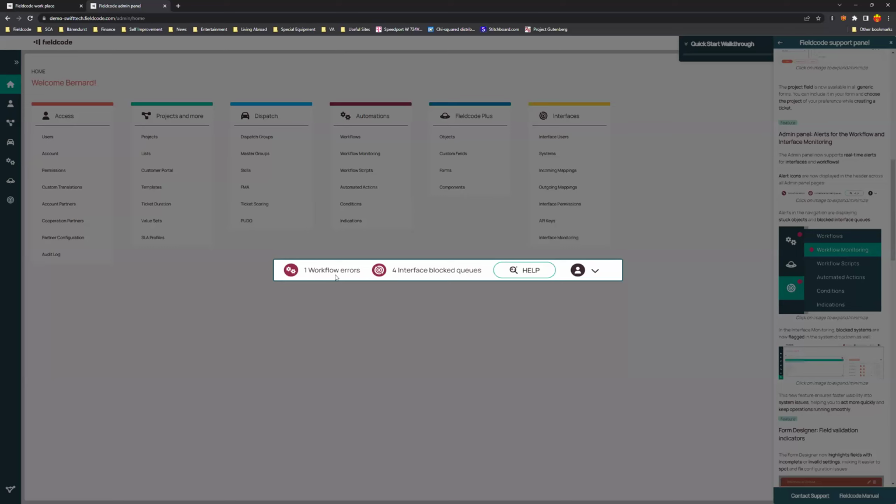If your workflow is not yet published, this will show up in yellow instead. So if it's for an unpublished workflow, it'll show up in yellow. If you have problems with multiple workflows and one of them is a published workflow and the other one is an unpublished workflow, it will show up in red still because it's going to show you the worst situation first. So that's what you'll see at the top.